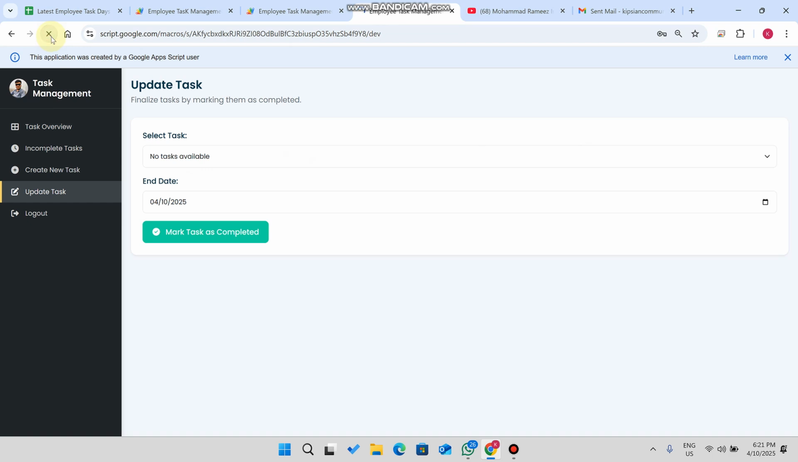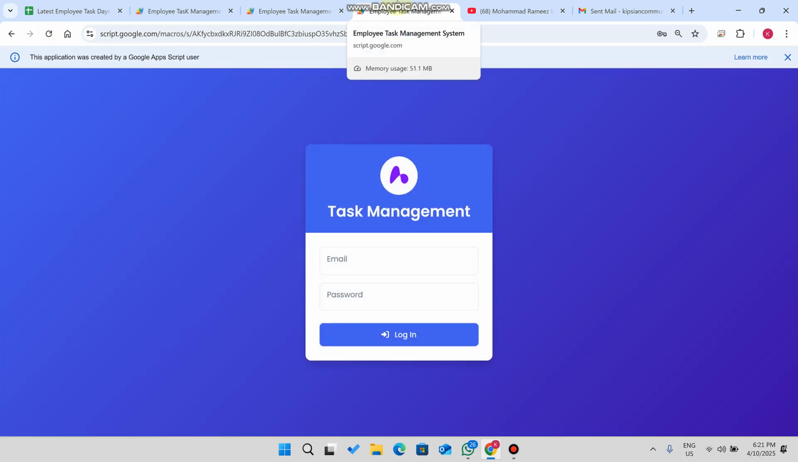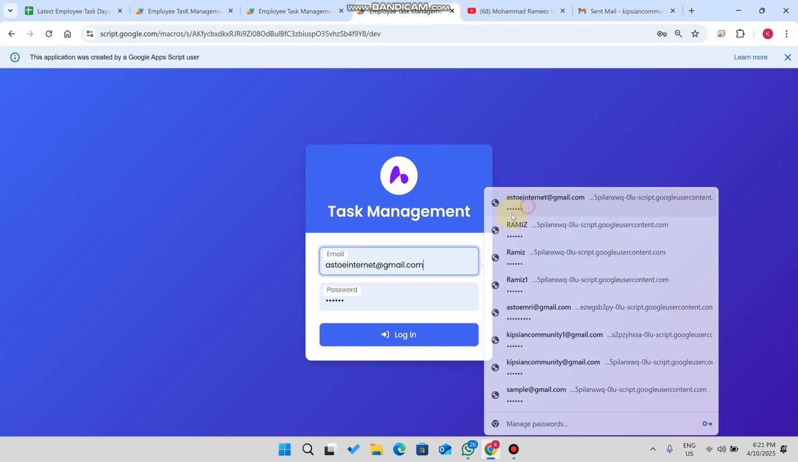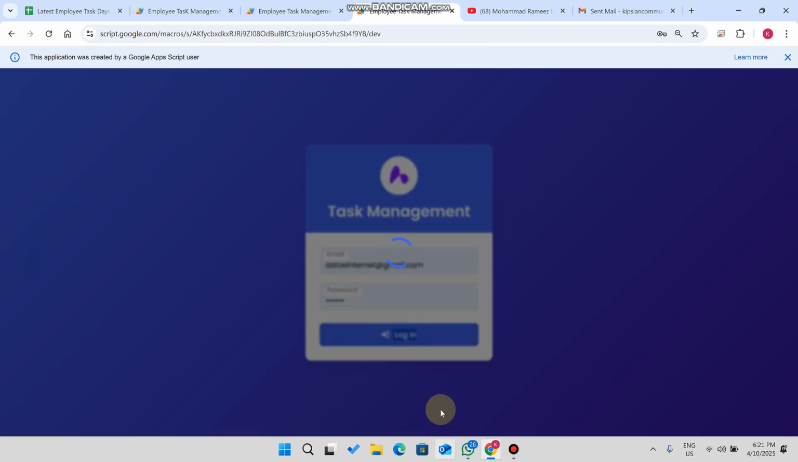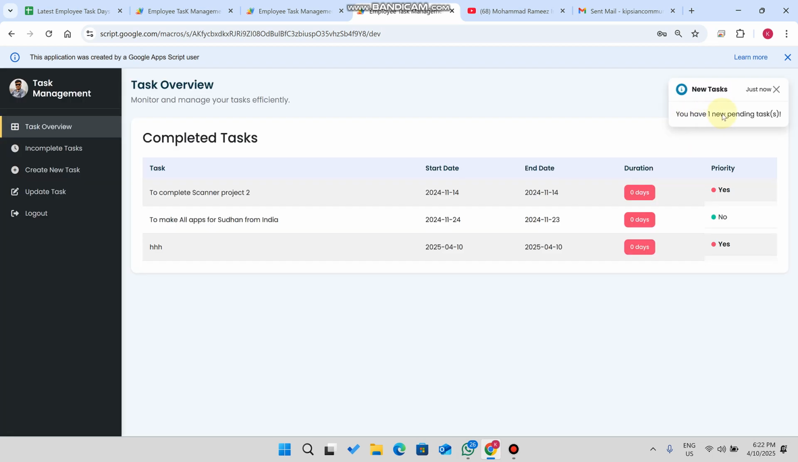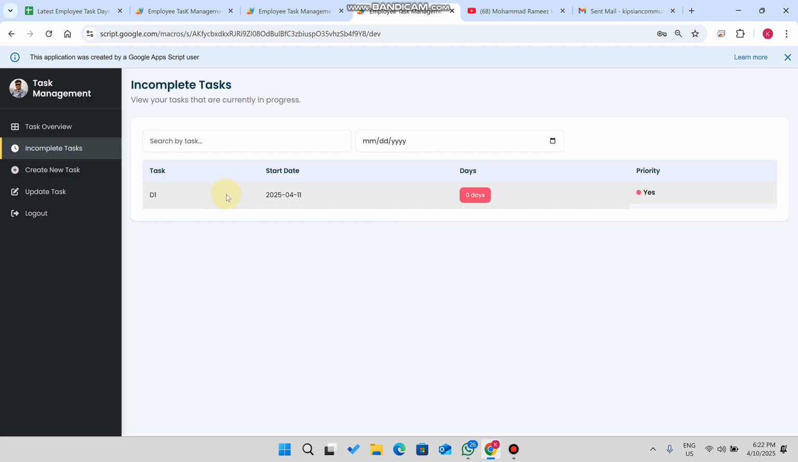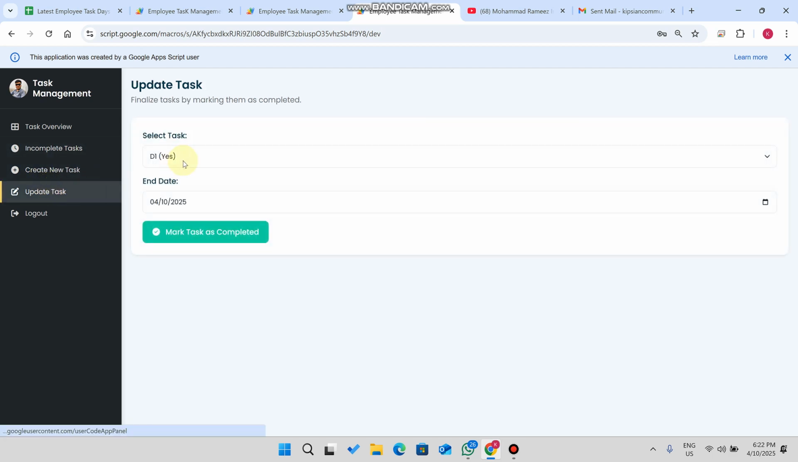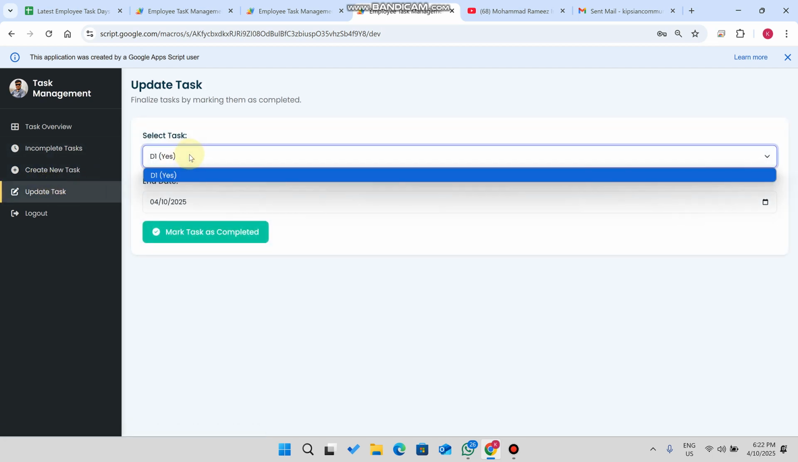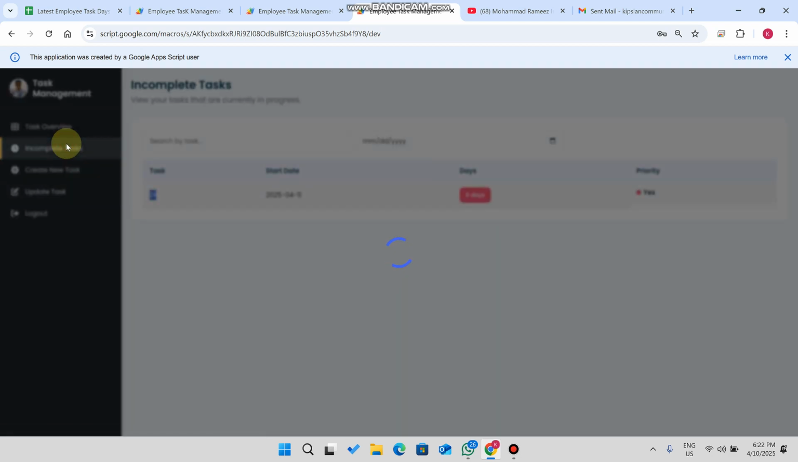Whenever this user logs in to their web application, now you can see here, I just click on this login. When I click on this login, you can see you have one new pending task. So you go to your incomplete task. You can see here D1 is allocated to this user and it's not started yet. He will complete this task, and now he needs to mark it as completed. The user has only one incomplete task.